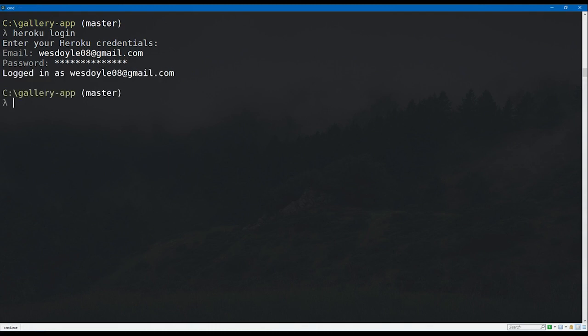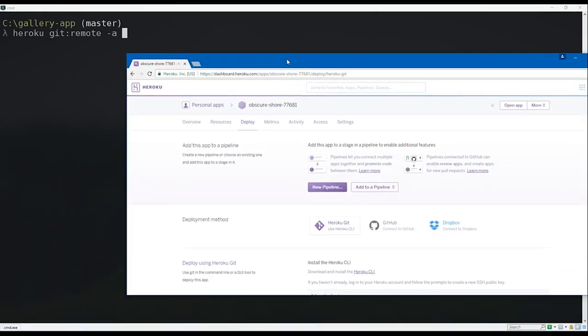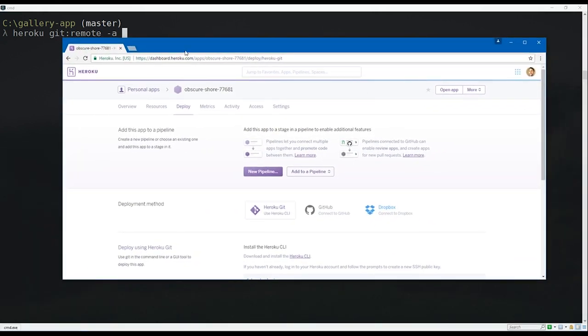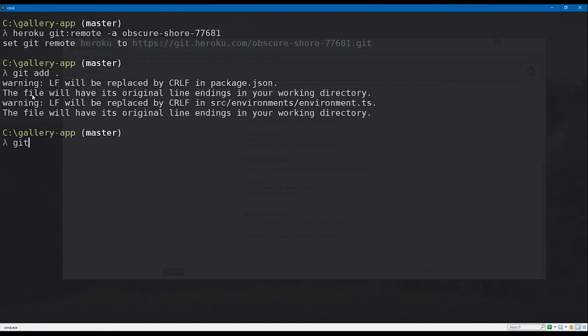Okay, so now I'm logged in. And then we simply type in heroku git:remote -a, and then the name of whatever the application was when you created the new app at Heroku. And then just as you would with any other Git repository, we're going to git add, and then git commit, and we'll say "initial Heroku commit."